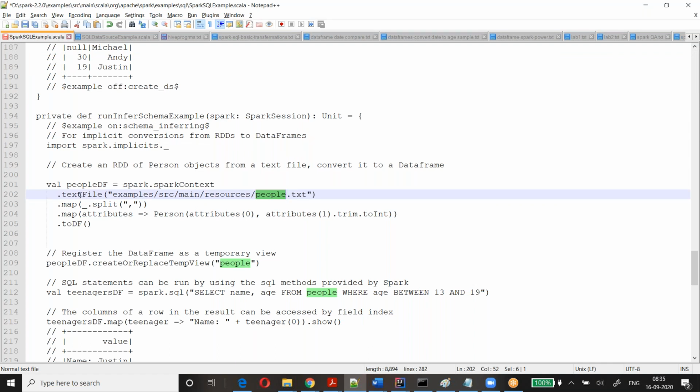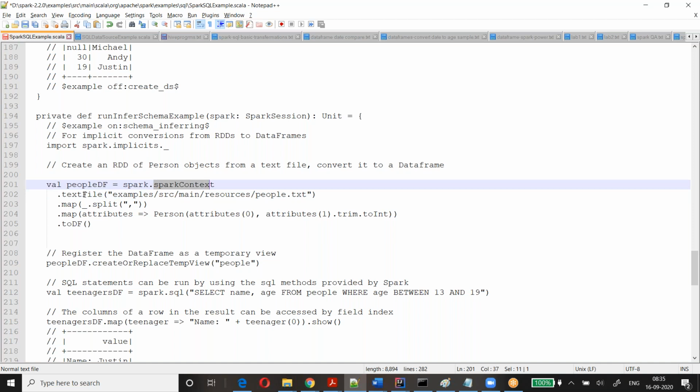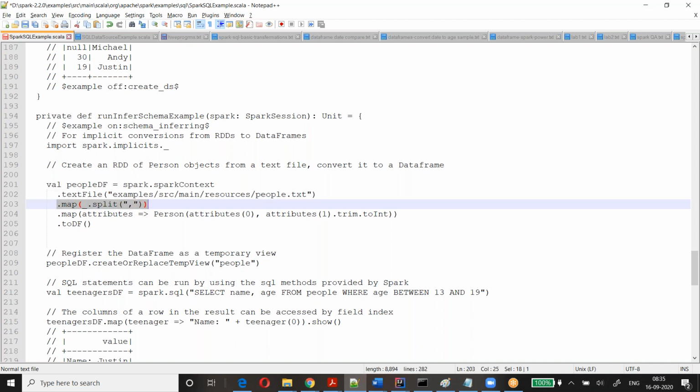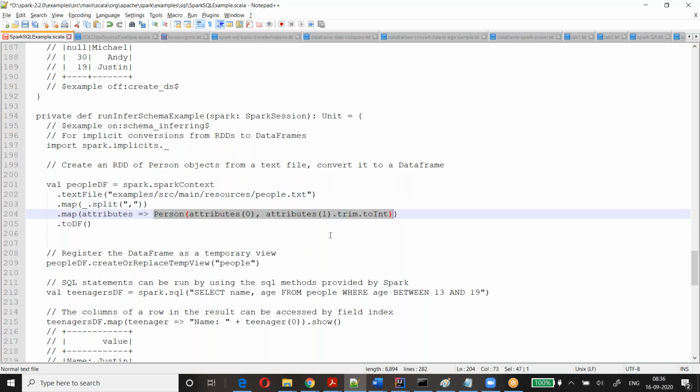If you see here, I'm reading my text file with the help of the same spark context textFile. When I do that, it gives me an RDD, correct? I'm doing a map transformation on top of it. It divides the fields based on the comma and returns a tuple. Then I'm applying one more map transformation. On that element, I'm returning a person object. Look here, I'm creating a person object. What is Person? Person is a case class.